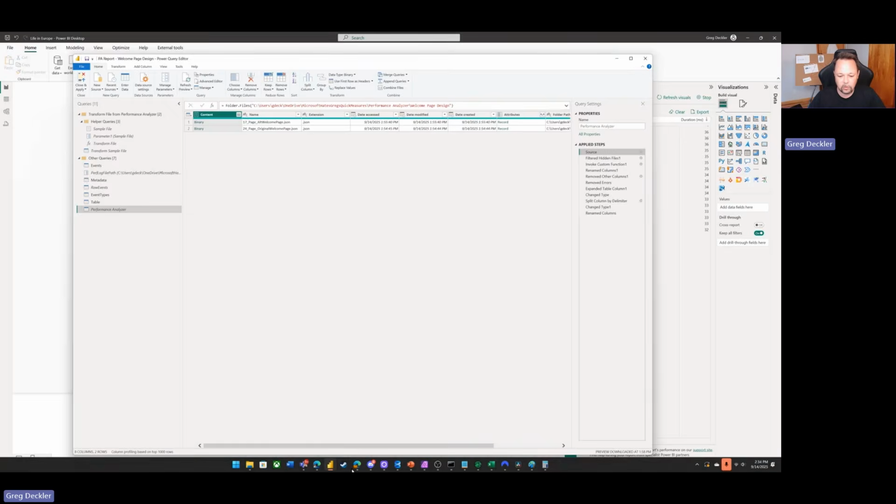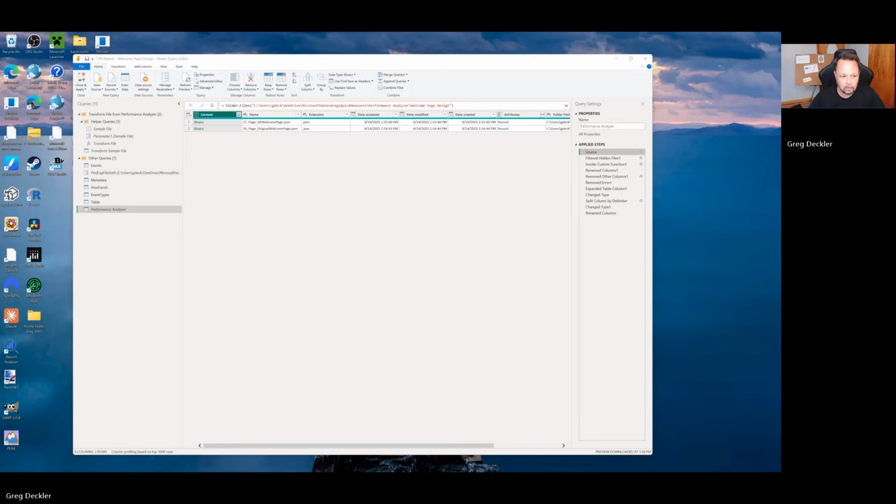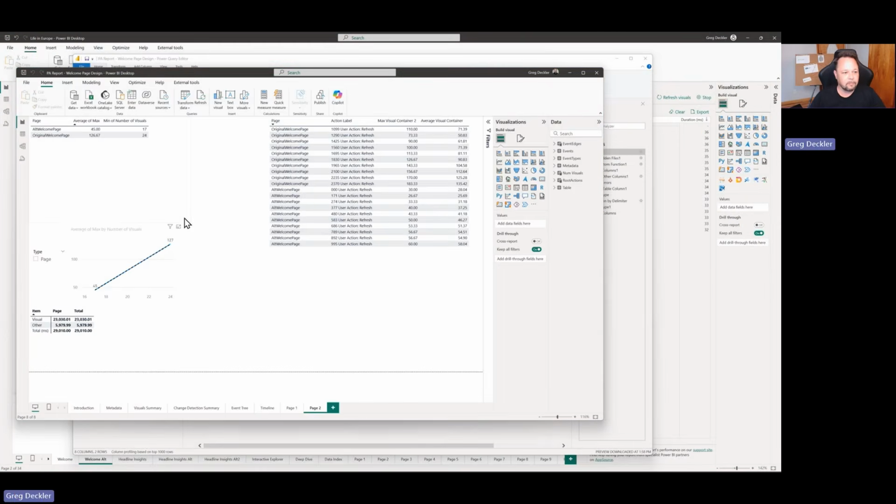All right, so let's take a look at the results. Well, of course I can't do it there because Teams. Here we go. So you can see the original welcome page, on average, took 126 milliseconds to load, versus the alternative welcome page took 45 seconds to load. So almost 3 times faster than the original. And if you think about that, there's 17 visuals versus 24 visuals. You're talking about a 30% reduction in visuals leads to a 3 times faster page load.